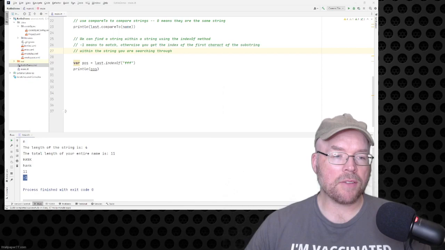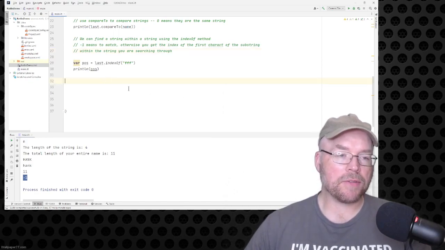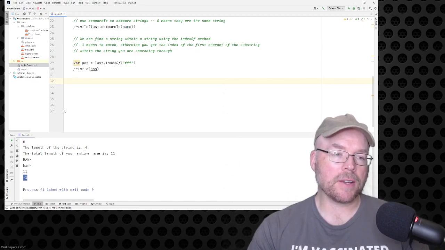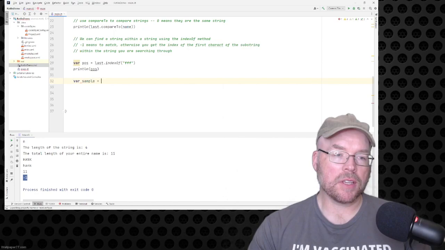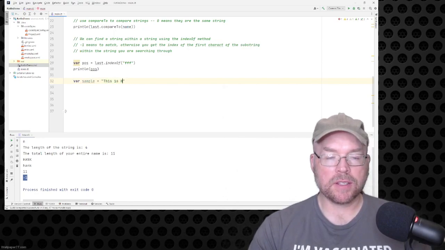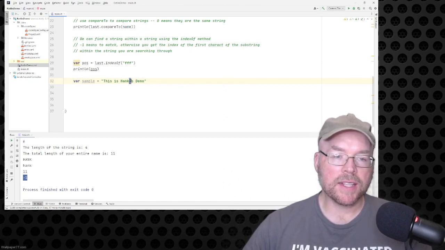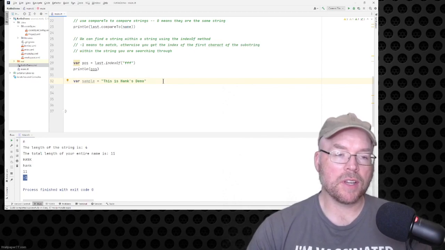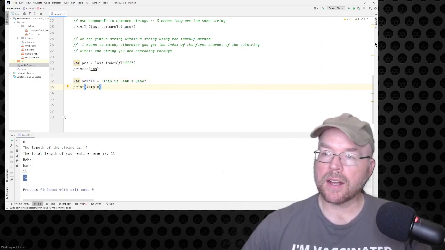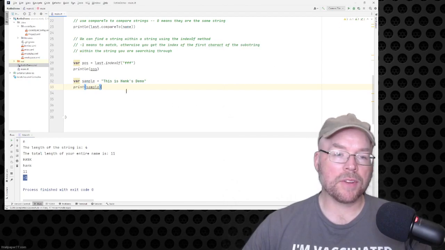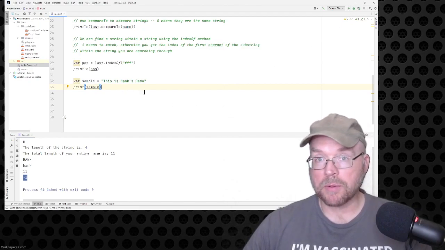If we want to have quotes within a string, you might want to be able to say something like var sample equals "this is Hank's demo". Okay, so you can have single quotes inside of the double quotes, and that's not going to be a problem. Okay, you just can't have double quotes inside of the double quotes.